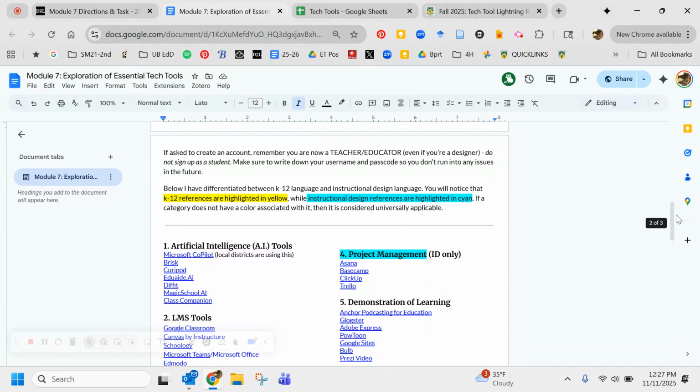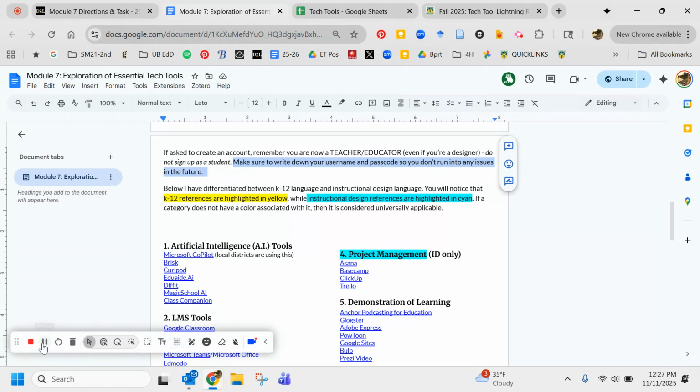Next, you're being asked to create an account for a lot of these. Okay, and if you're creating an account, remember that you're the teacher or educator, even if you're a designer. Okay, do not sign up for the tool as a student, because that is not how you'll be using the tool. You'll be using it as a teacher or educator. It's really important that you write down your username and password, so when you do this in the future, you're not running into any issues of locking yourself out.